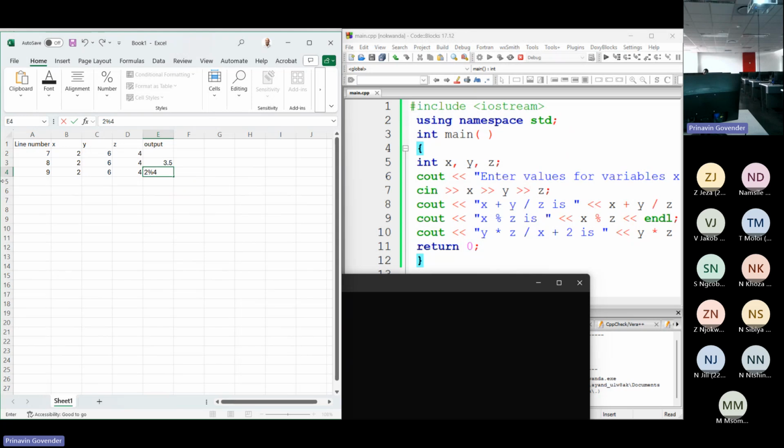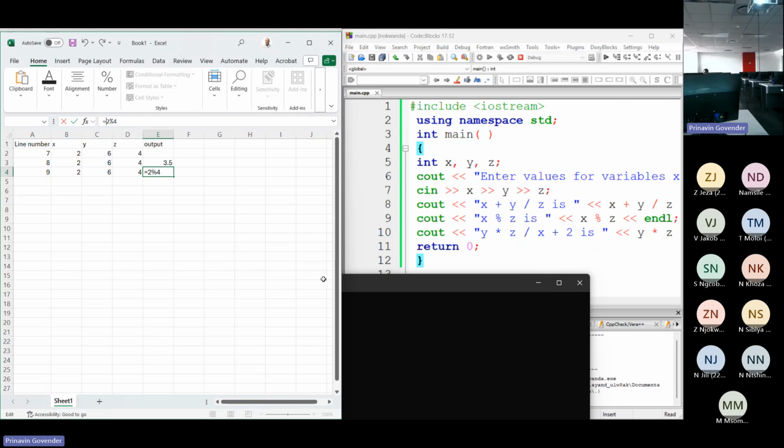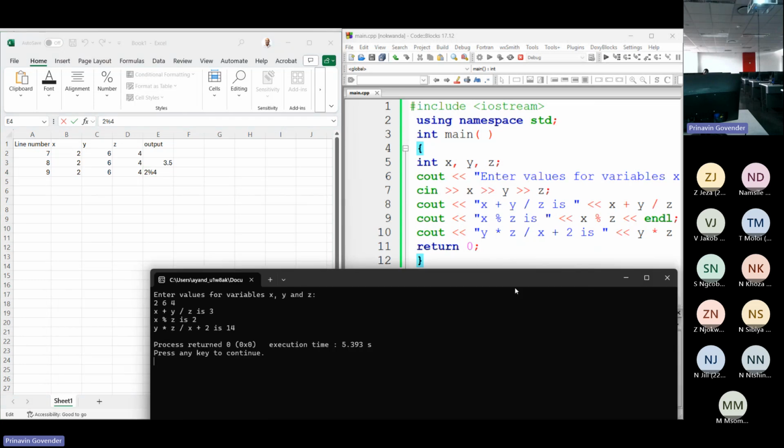Which is 2. Now, I don't think Excel is going to give me an answer over here, but I know in Code::Blocks we could get an answer there. So it says there's a problem, we can't answer that, but in Code::Blocks I know we can. So I'm going to leave that equal to sign out. So 2 modulus 4 is indeed 2. If I look at my Code::Blocks value, X modulus Z, which is 2 modulus 4, you can't basically divide. You're going to get a remainder of, sorry, 2.